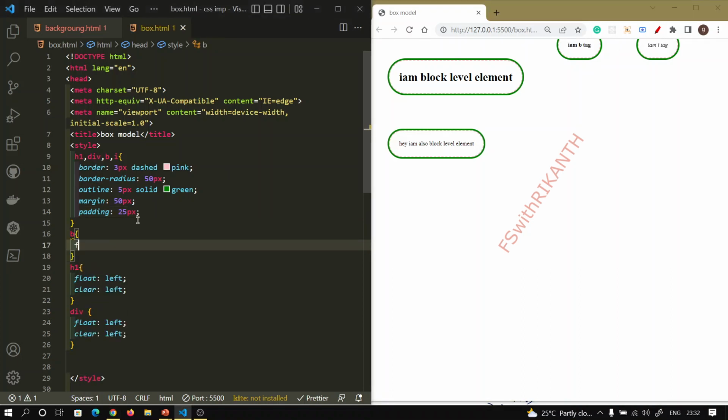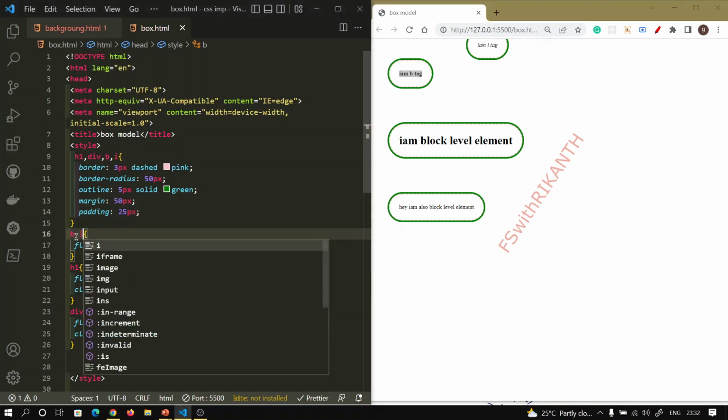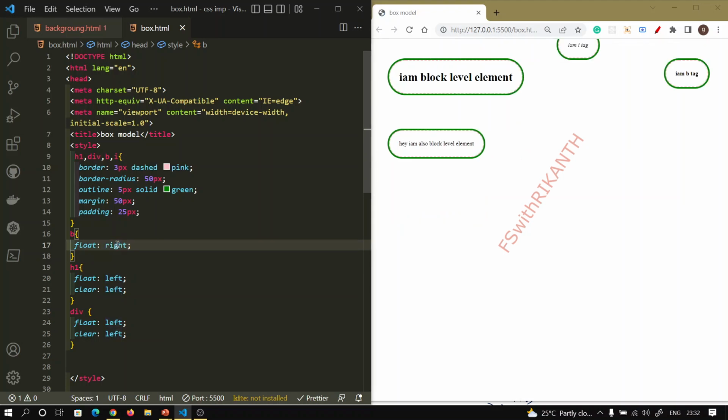I want to change float. So how can I give left? Then what happens? Automatically it jumps to the next line, right? So it occupies a special one. Suppose I change to the I tag, then automatically both are different, right? B tag, float left. Otherwise I take this one right, then it's completely different, right? The content is moved from one area to another area.